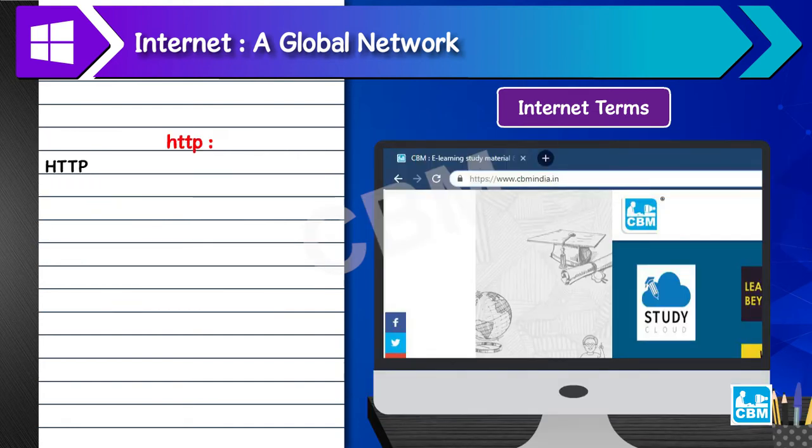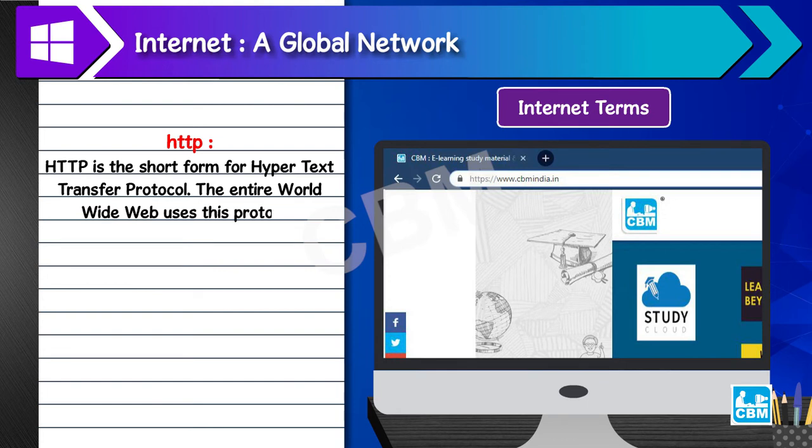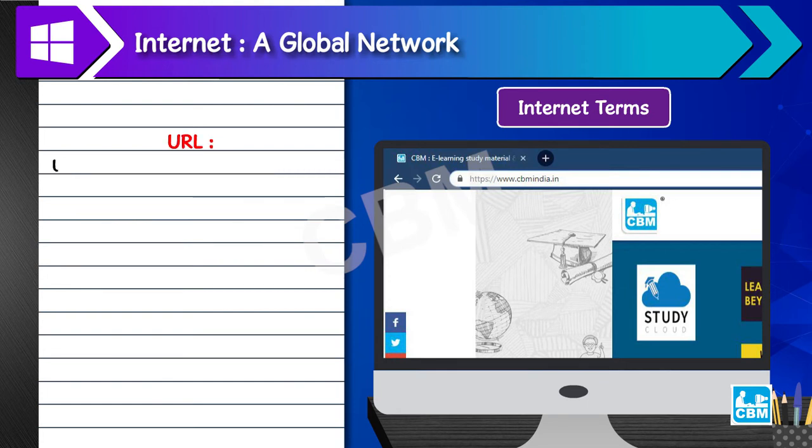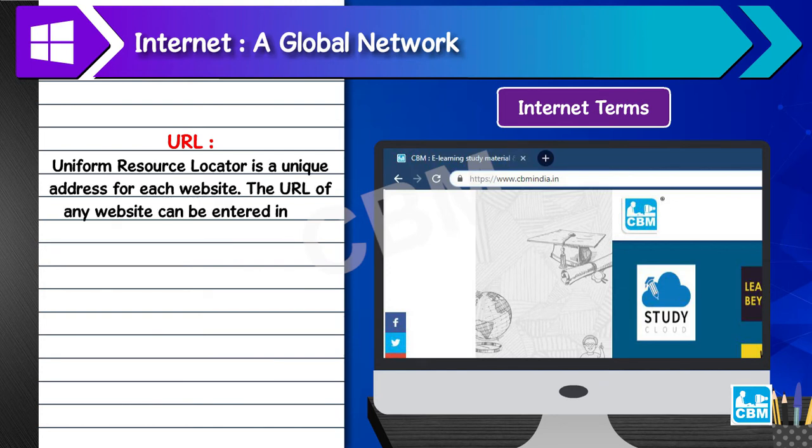HTTP. HTTP is the short form for Hypertext Transfer Protocol. The entire World Wide Web uses this protocol. URL, Uniform Resource Locator, is a unique address for each website. The URL of any website can be entered in the address bar of the web browser.